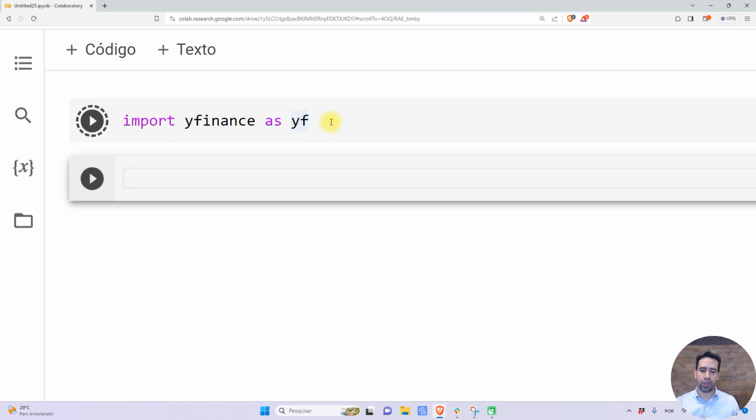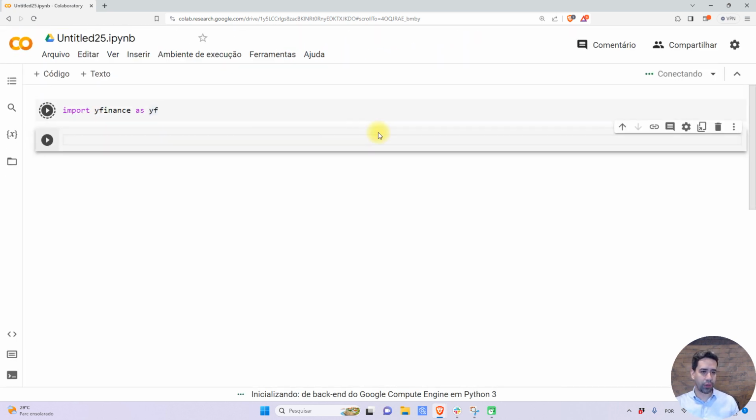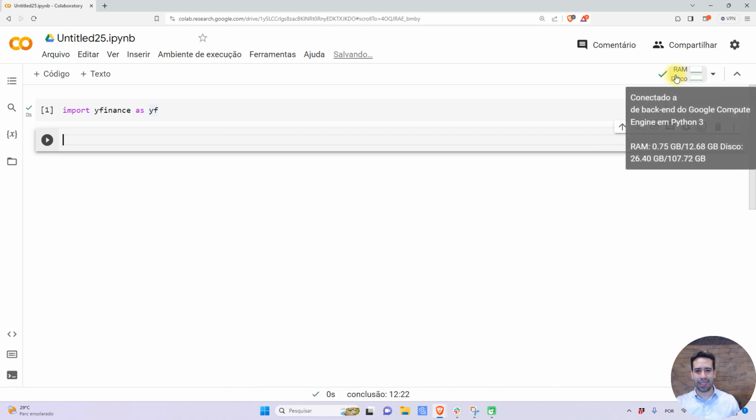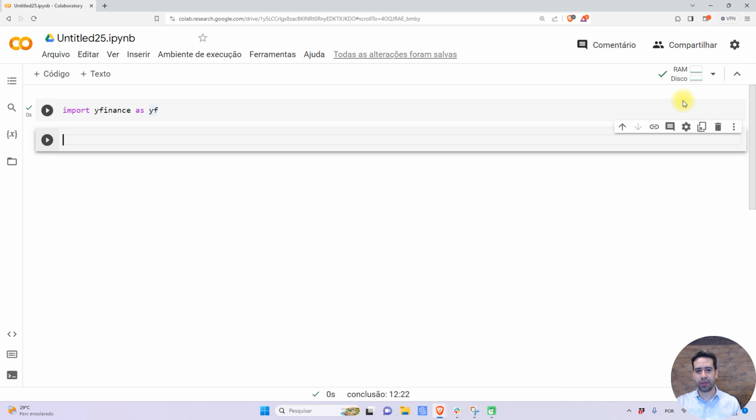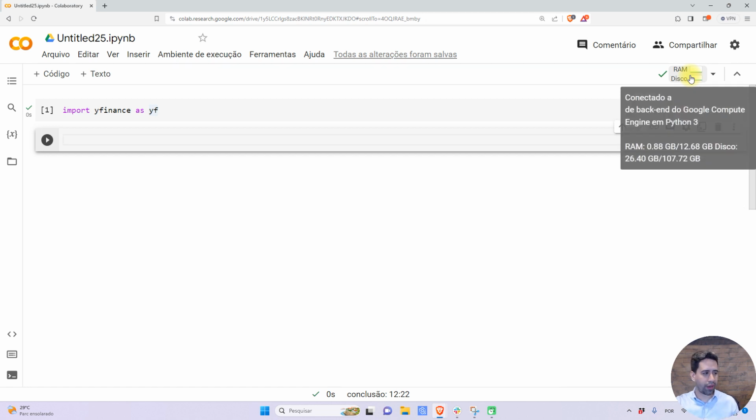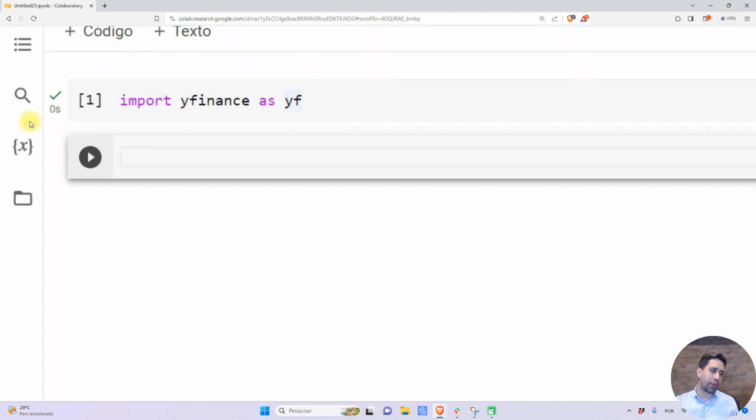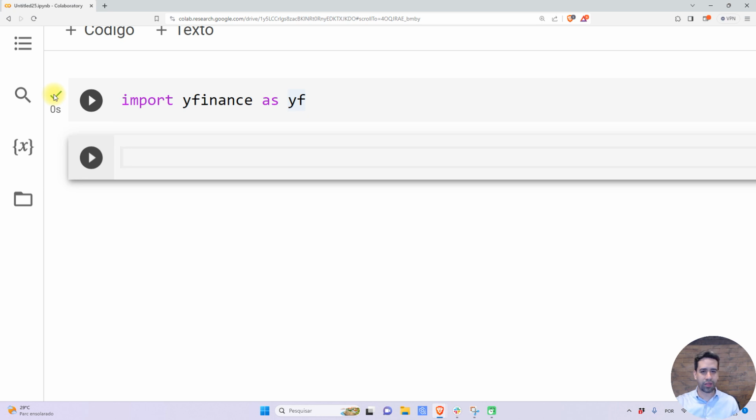This is the shortcut we're going to use to execute the cells, to execute the commands. You just press Shift Enter and then it executes. It's going to take a few seconds. As I told you, it needs some time to connect the session to the Google Cloud servers. Once it's connected, it's going to run pretty quickly. And then we have the library executed. See here, this check mark indicates that the library has been imported.